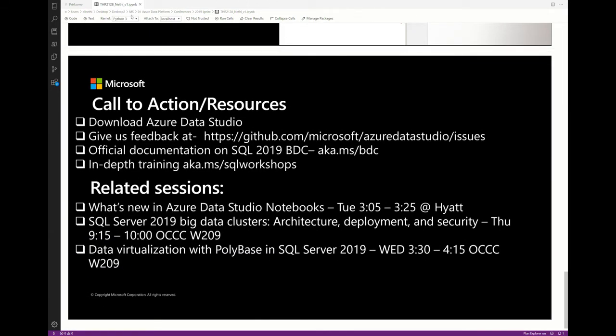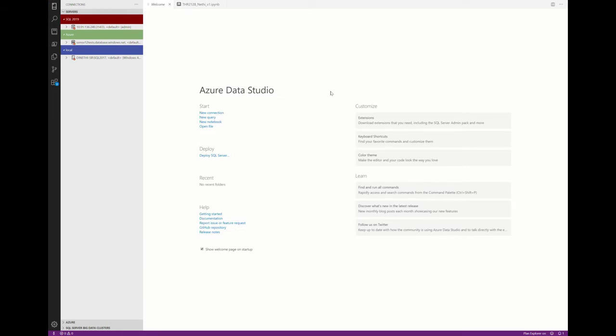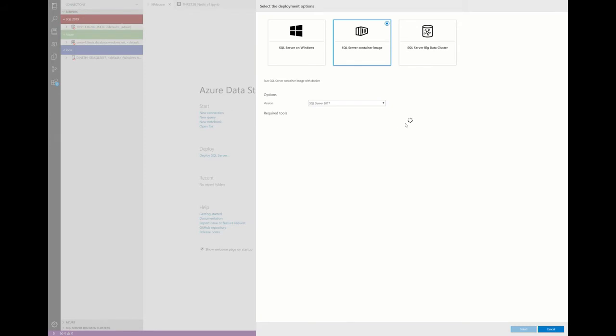So let's switch to, there it is. You can launch your BDC or big data cluster from the deploy SQL Server option over here. You can also launch it from the connections tab over here. There is a deploy SQL Server. So when you launch that, you're presented with a bunch of options here. The first one is a SQL Server on Windows. This is your traditional, standard SQL Server install. The second one is a SQL Server container image, and the third one is the big data cluster.